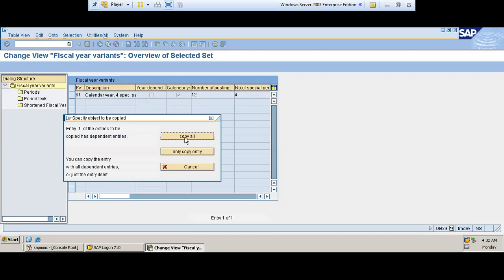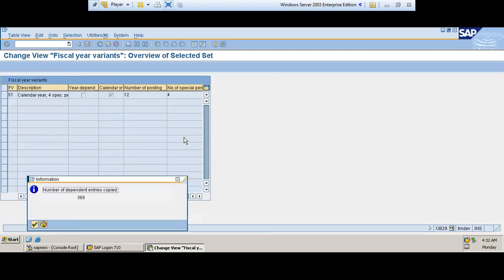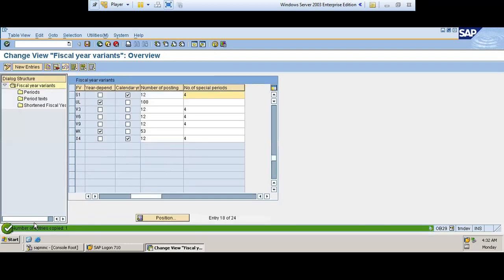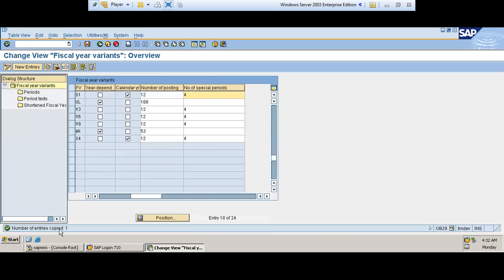So I'll click on copy all. I want all the settings. So I'll click on copy all. It will tell me number of dependent entries, 368. I'm fine. So I'll say okay, continue. So number of copied entries, 1. So I have my fiscal year variant as S1.